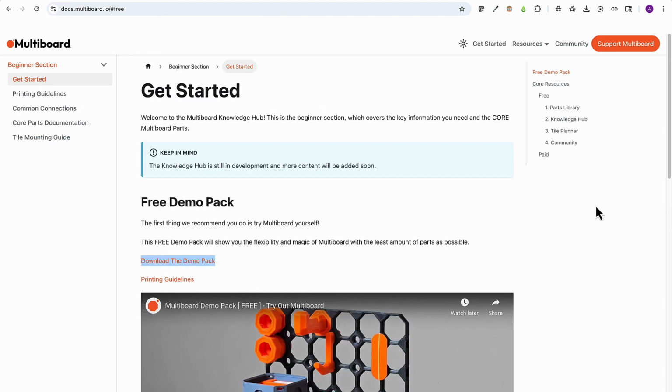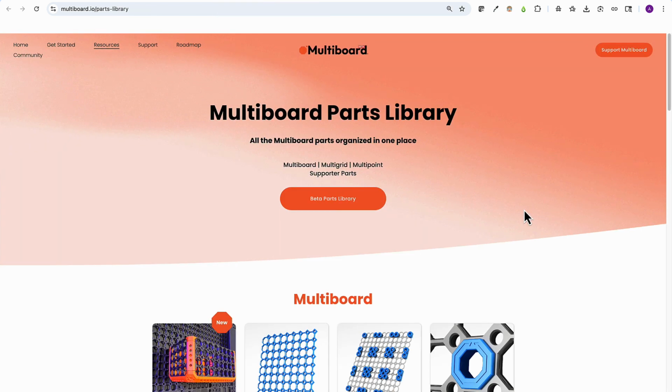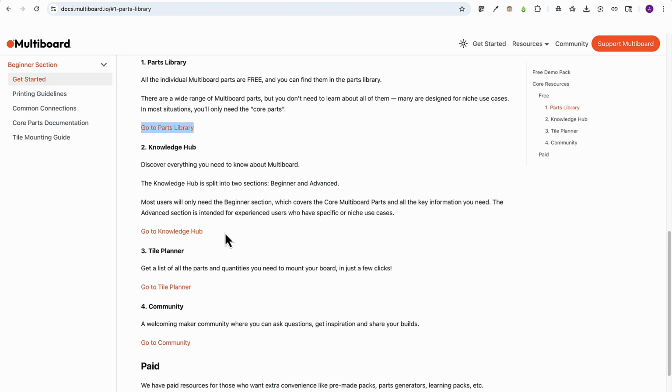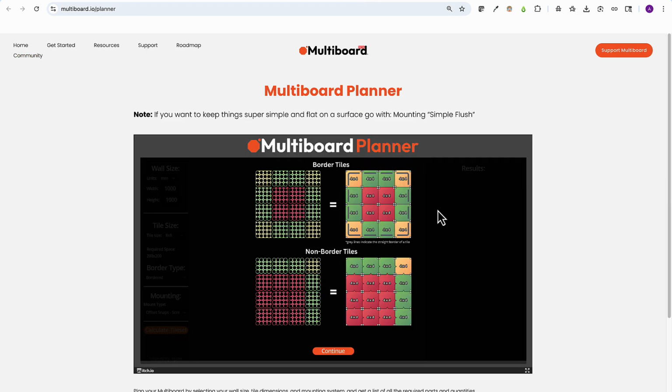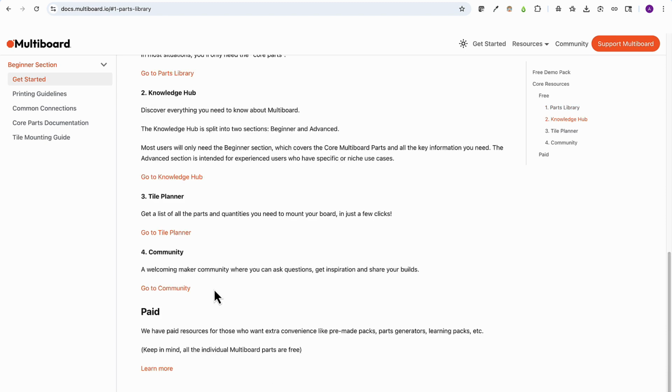Let's head on back. Let's take a look at the parts library. If you follow this link here, it will take you into the free area to locate the parts that you need. Let's head on back. The Knowledge Hub is right where we're at. The Tile Planner, this is a great tool for after you measure your space to come in and put in your dimensions for either border tiles or the non-border tiles for the on-grid system. If you want more information on the Multiboard Planner, we have another video that goes into more details. Let's head on back.